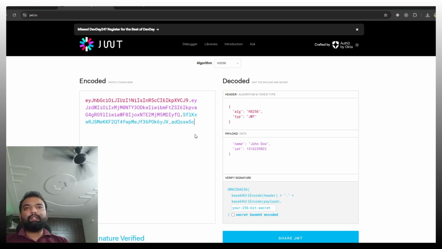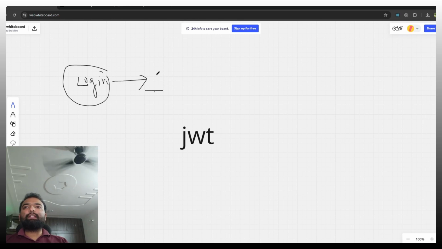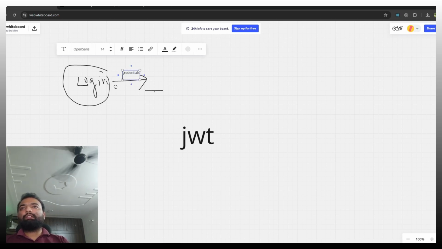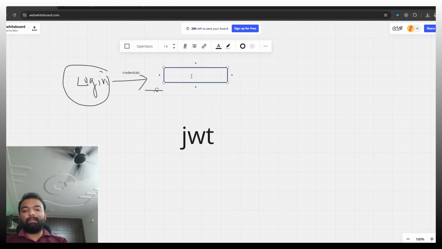So how does the flow of JWT work? What happens is, the user logs in first. The user logs in, and then they will send their credentials to the backend. So this is our backend.